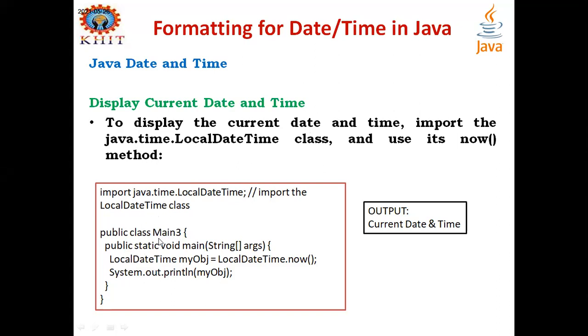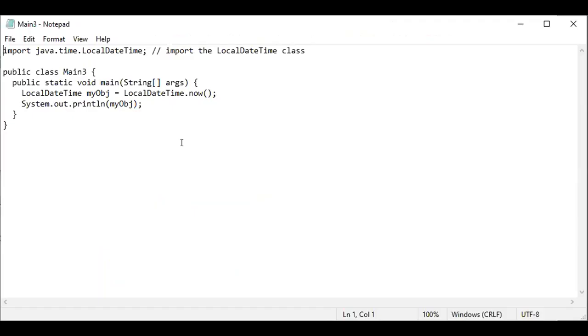and inside of this Main3 class, inside of this main method, create an object of LocalDateTime and call the now method using this line and display that one. Then it displays the current date and time. Coming to the execution part, this is the Main3 class, LocalDateTime now.